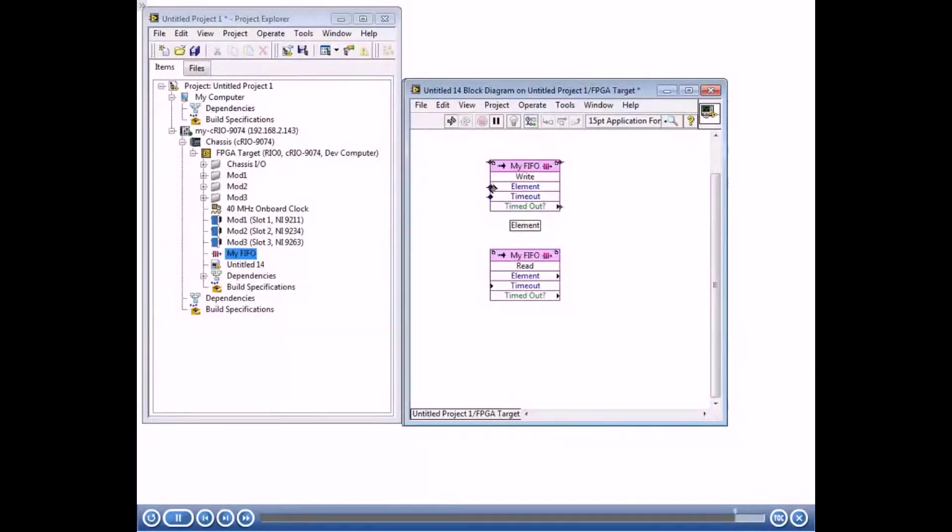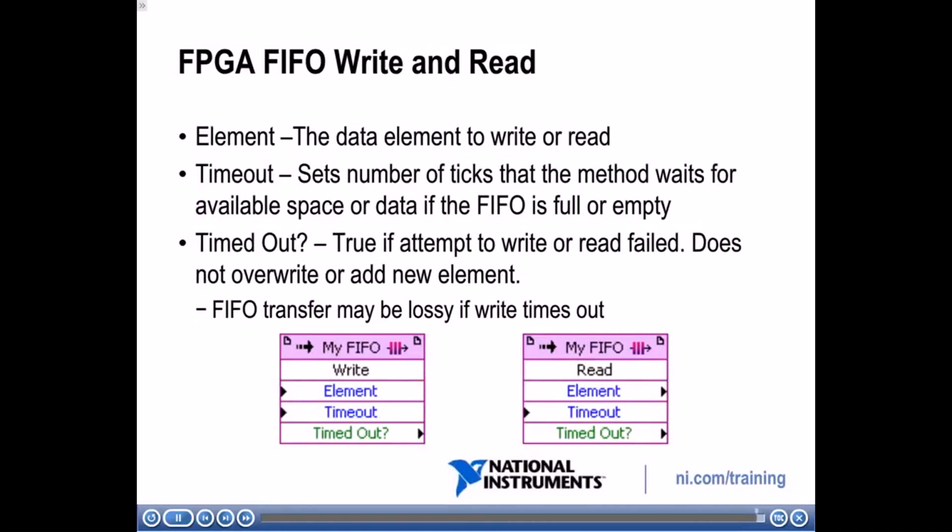Notice that here, this is the element that I would write, this is the element that I would read, and here we can specify a timeout just in case the FIFO is full when I'm trying to write to it, and here I can specify a timeout in case the FIFO is empty when I try to read from it. Now you can transfer buffer data using FPGA FIFOs.